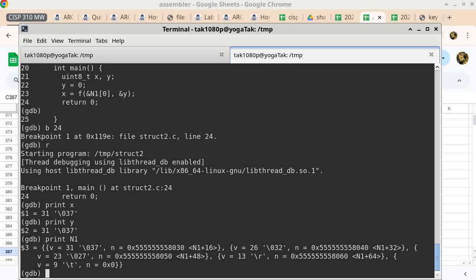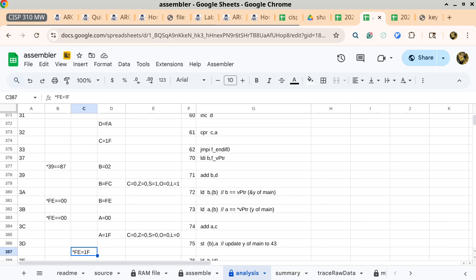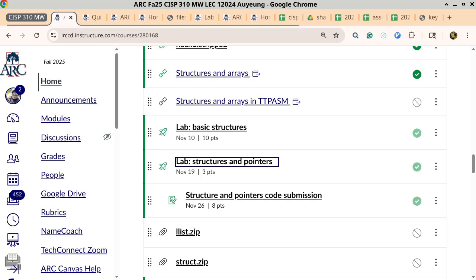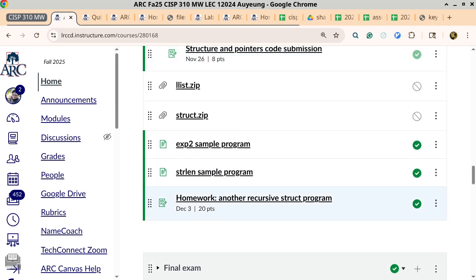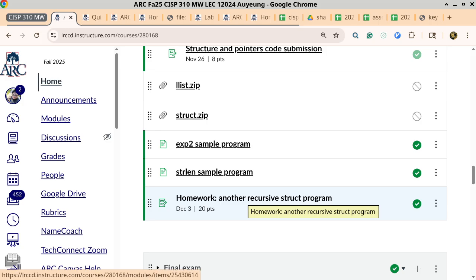Let me do two things. One is to show you what assignment you have for next week. I'm giving you until next Wednesday. December 3rd is next Wednesday. So that's for your next homework assignment. It is also a recursive program using struct. That's part of studying. It actually coincides with trying to answer the final exam question.